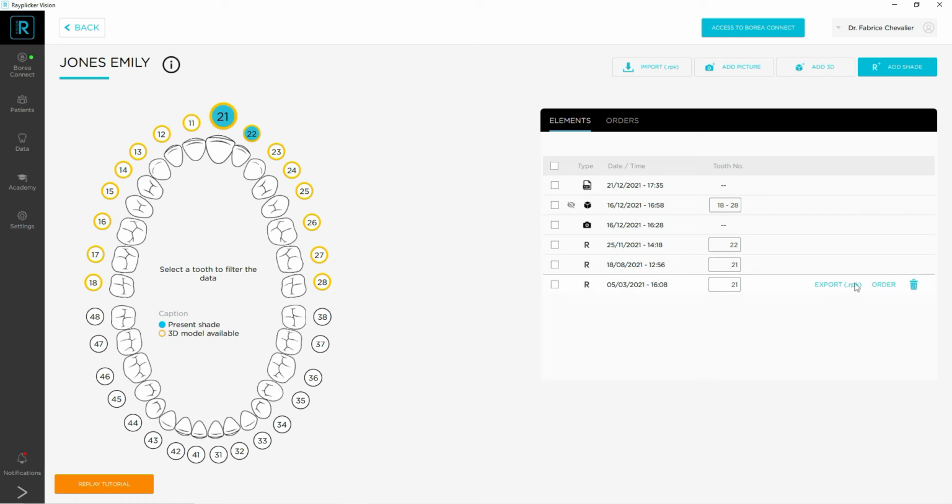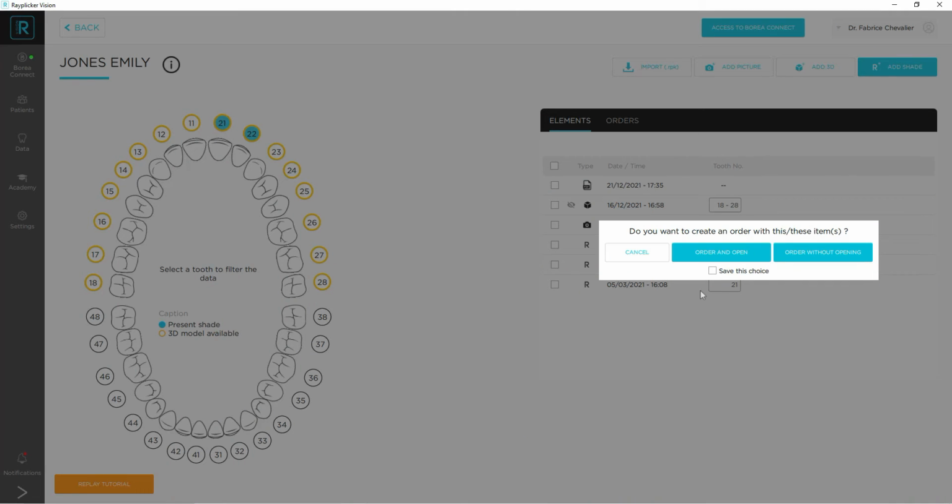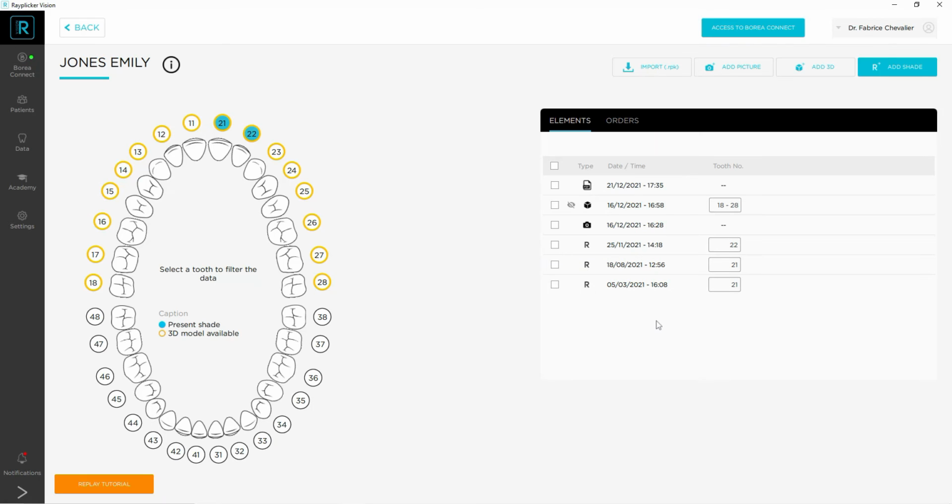By clicking on the Order button, you are offered three choices. Either you can cancel the action, order while opening Borea Connect, or order without opening Borea Connect. By checking the box Save this choice, the software will no longer ask you for this action and will do it automatically.